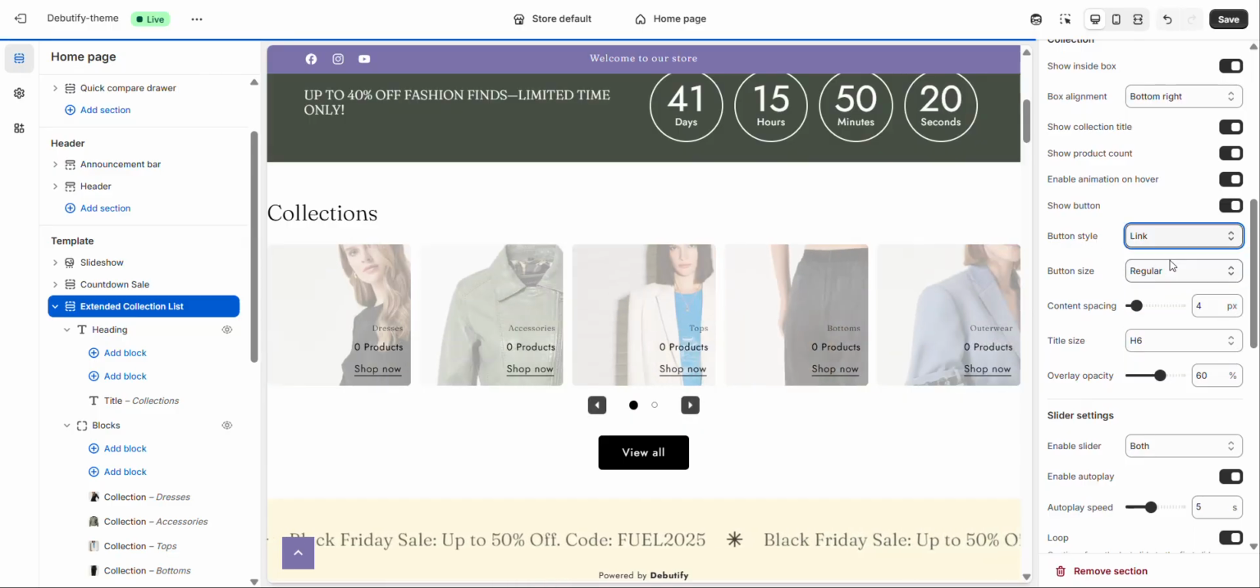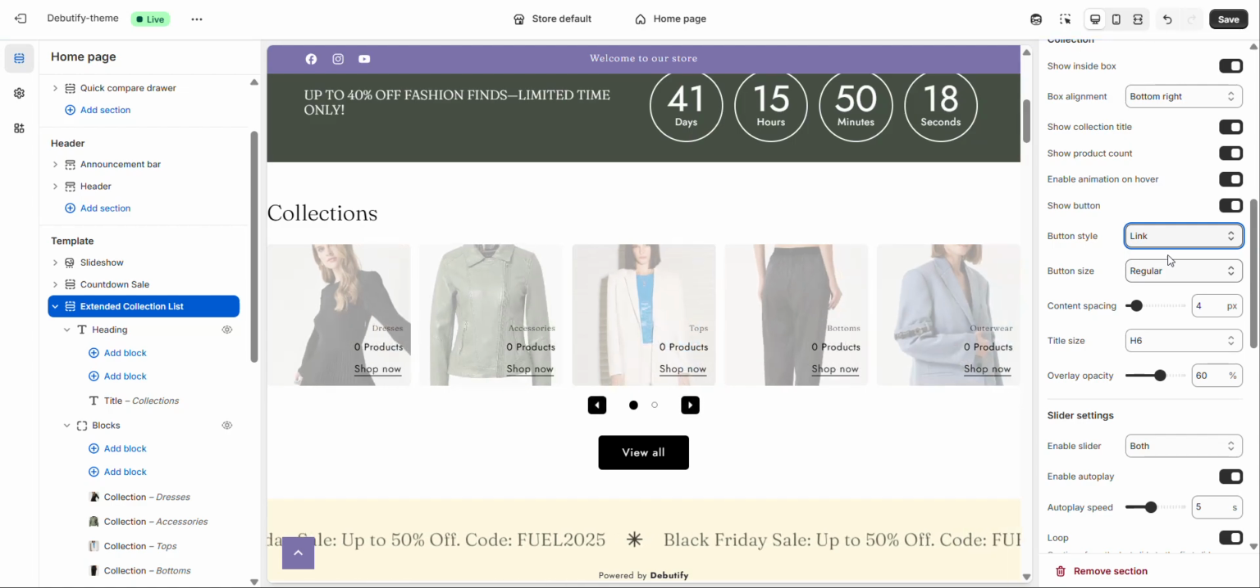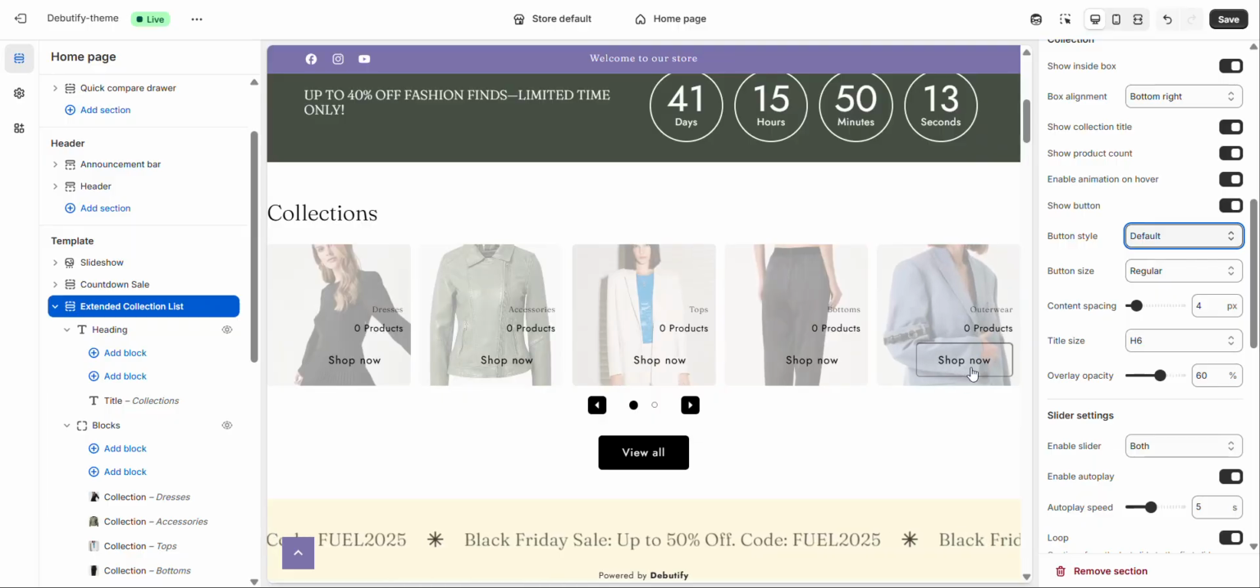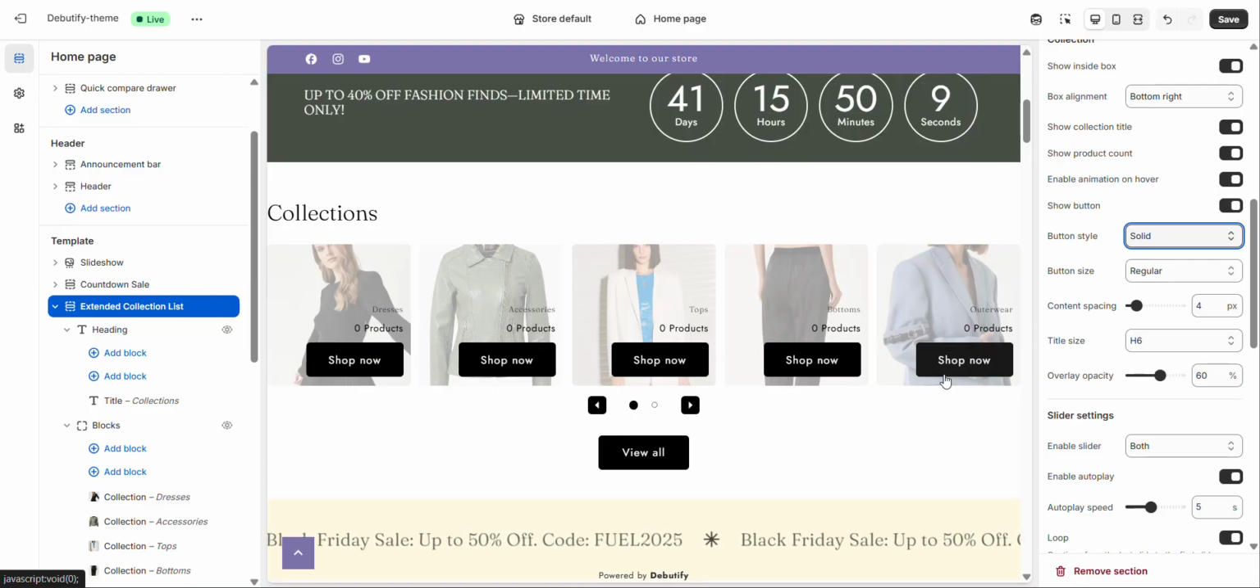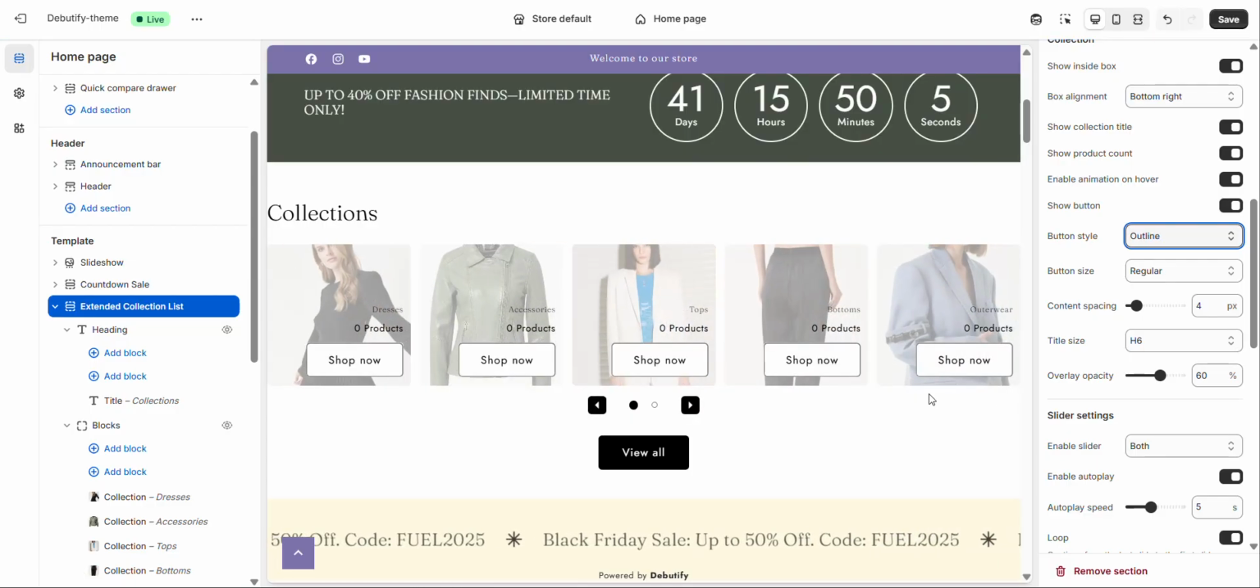Link. Displays text as a clickable link without a button background. Default. Uses your theme's standard button design. Solid. Applies a filled background for a bold, attention-grabbing look. Outline. Displays a bordered button with a transparent background for a minimal design.